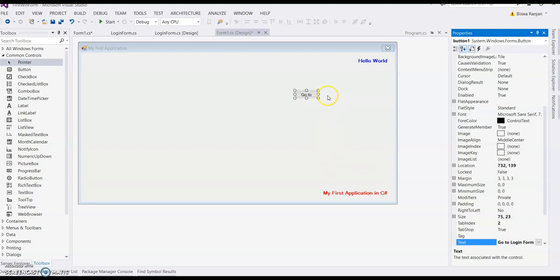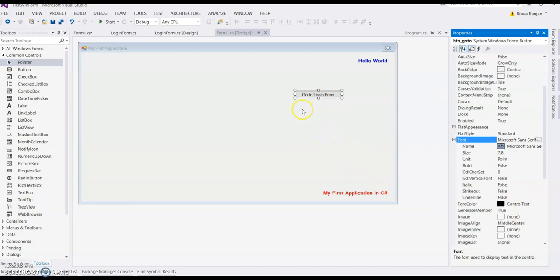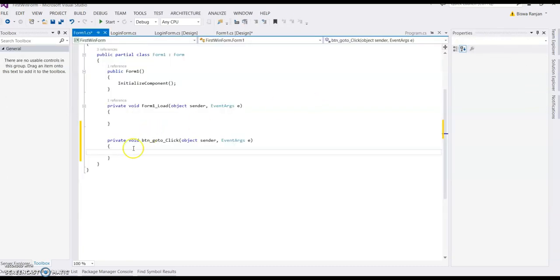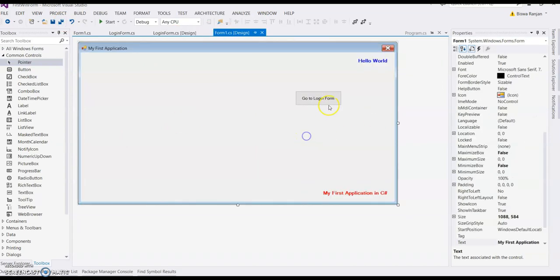go to login form. Give the button name, let's say btn go to, and the same font style, everything you can change here. So double click on the button, you can go to the event. What is the button event? So how can we call this login form from this main form?